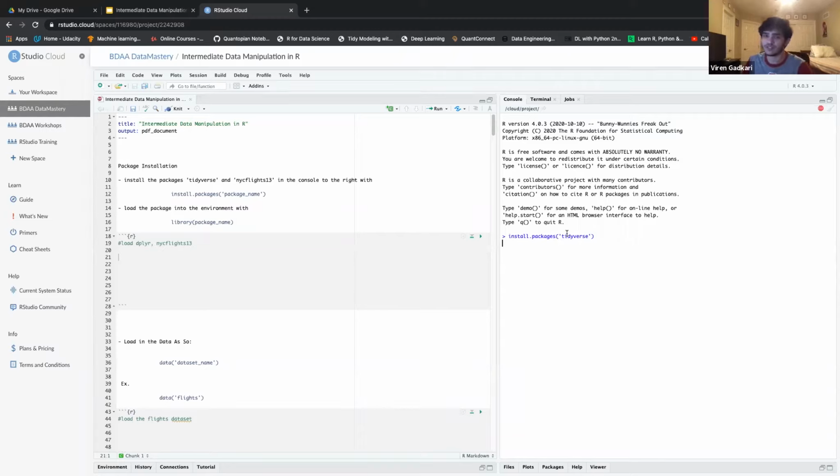If you remember, the tidyverse encompasses all the data science packages, for visualization, for data manipulation. Just give that a moment.